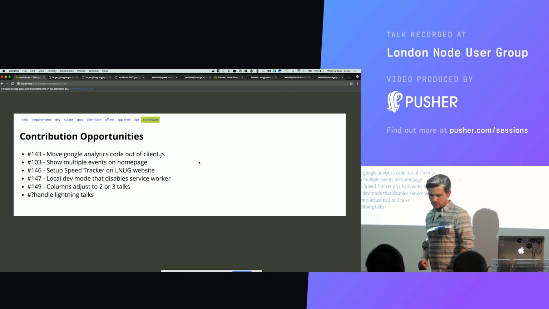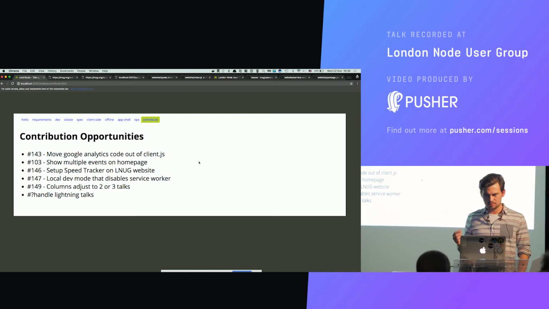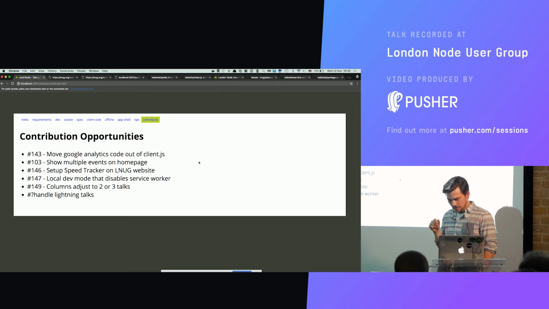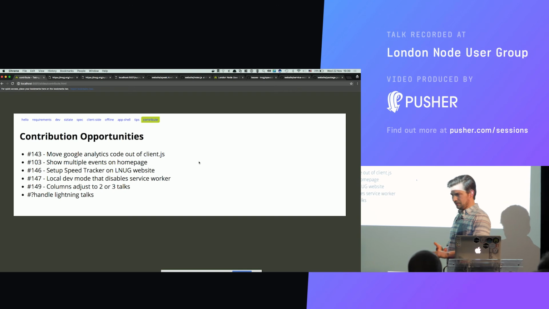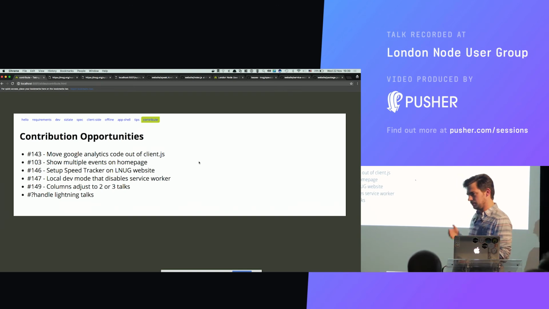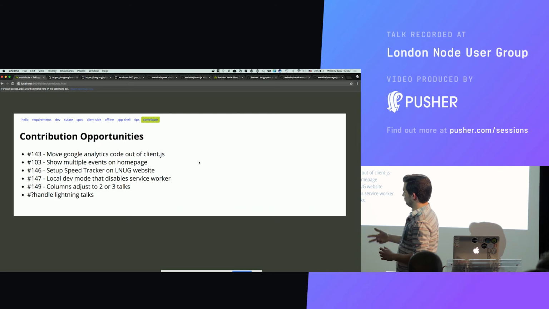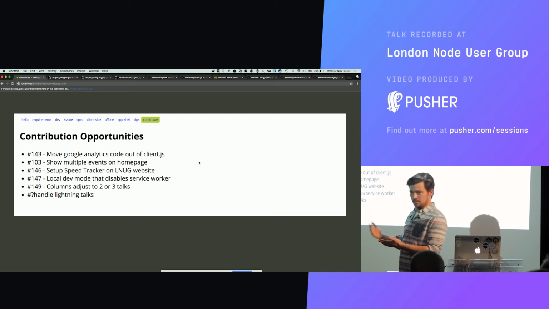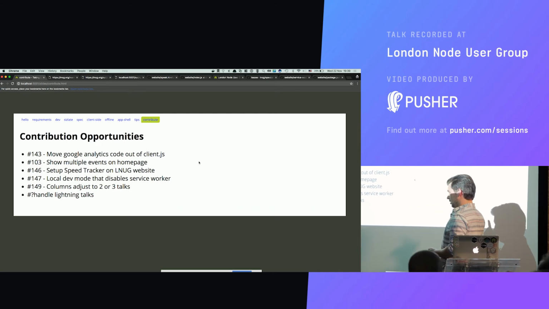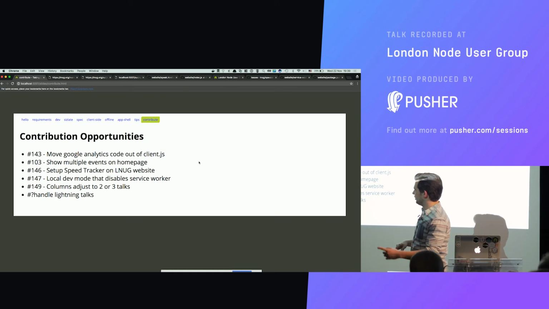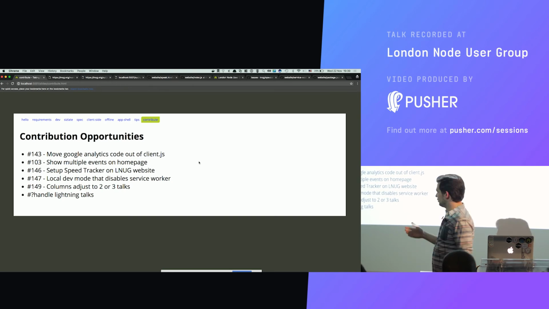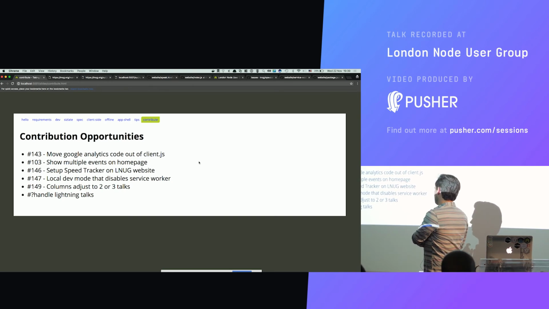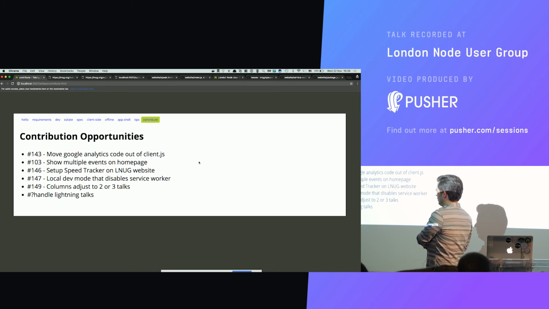146, set up speed tracker on LNUG website. There's an open source bit of software called Speed Curve. And what that does is it monitors over time what the performance of your site does. So it's looking at first render, all the key metrics in both actual performance and perceived performance. It also does the Lighthouse score that we mentioned earlier. So it'd be nice to have something like that running on a regular basis so we can see when we introduce performance issues onto the site. Local dev mode that disables service workers, that one we've already mentioned.